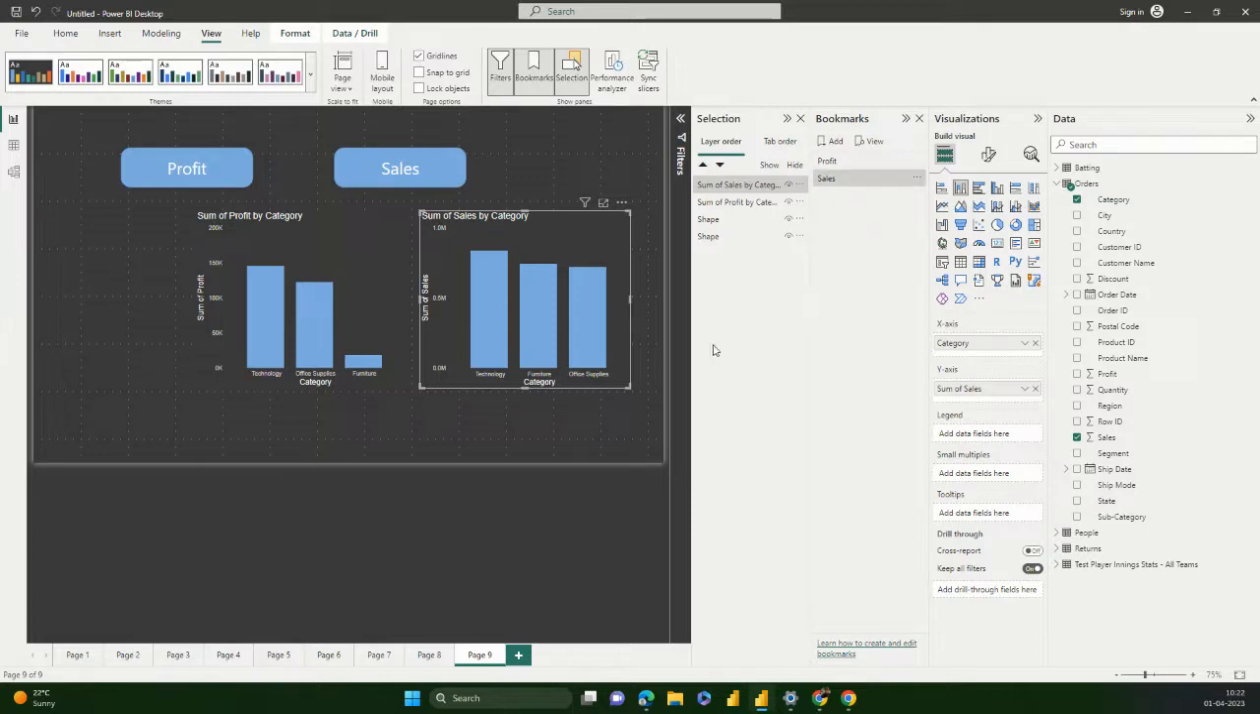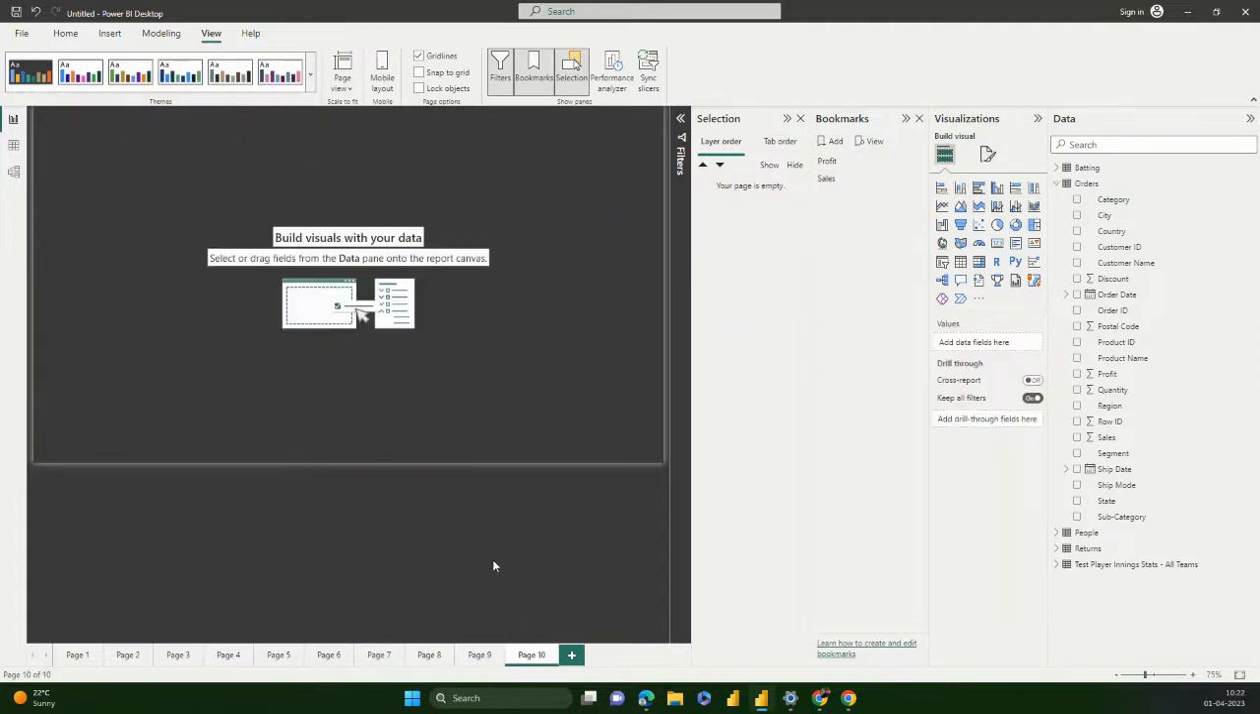Okay, so we have seen bookmark, no doubts there. I think it's good. The next part is performance analyzer. The application of performance analyzer comes into picture when we are trying to understand the performance of a dashboard. Okay, I'll show you what I mean here.